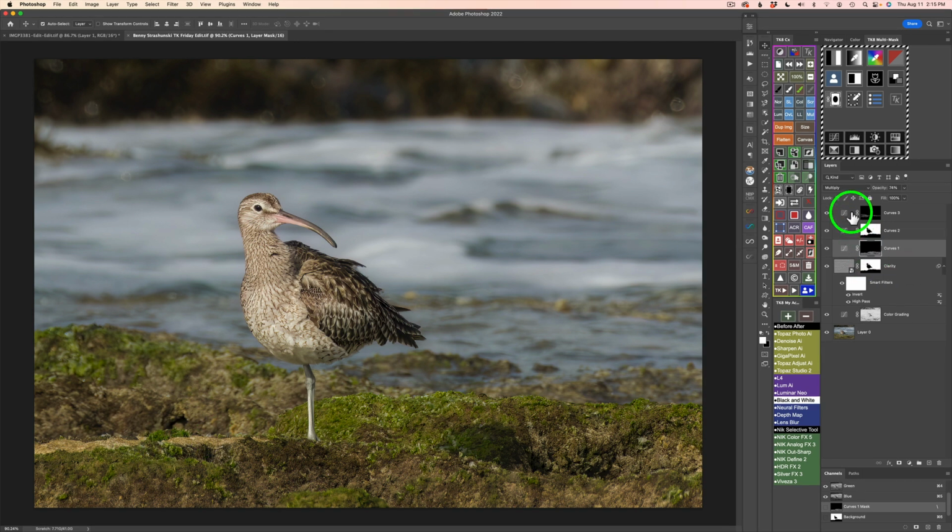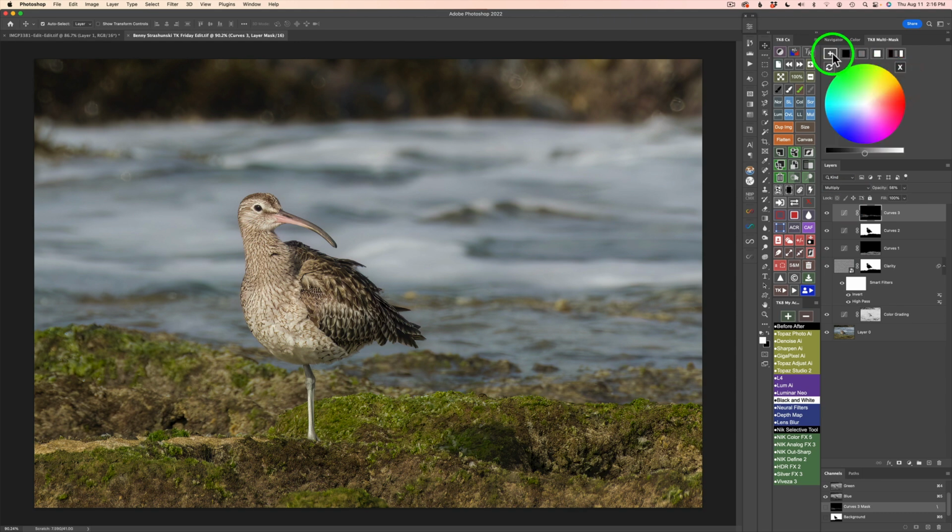First, let's click on curves 3, the last layer I've done. And now I'm going to do this quick and simple and easy. And to do that, first off, I want to get rid of my selection by clicking this deselect. I'm going to grab a color grading tool. Now you must click the plus to add it to the layer stack. And there it is right there.